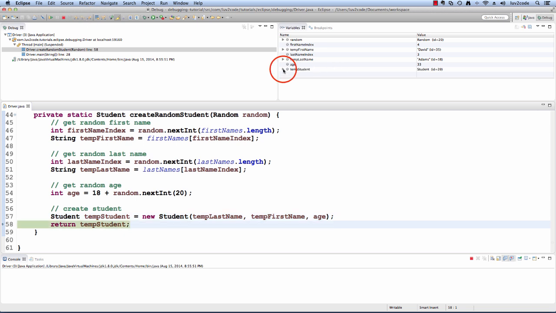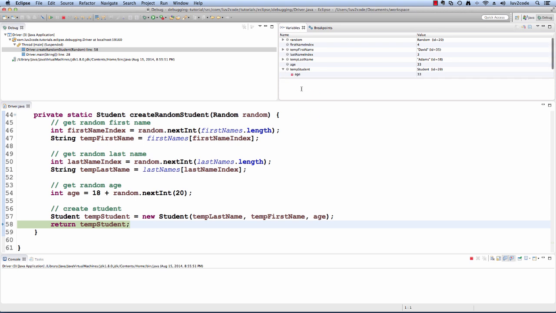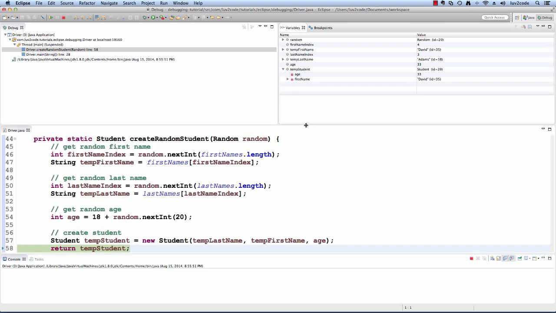I can expand this student object, and I can actually get information about the various fields that are defined in it. So this temp student that was created has the age of 33, first name of David, last name of Adams. And this matches with the variables that were defined as I was stepping over the code.